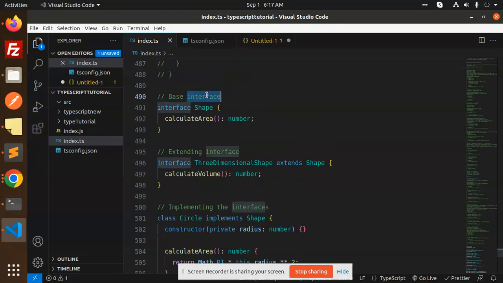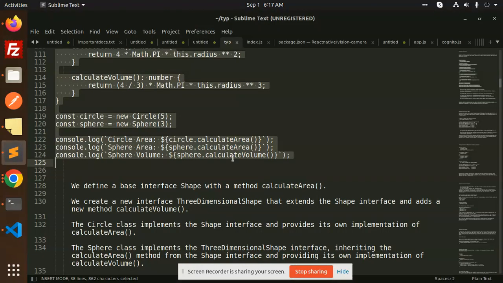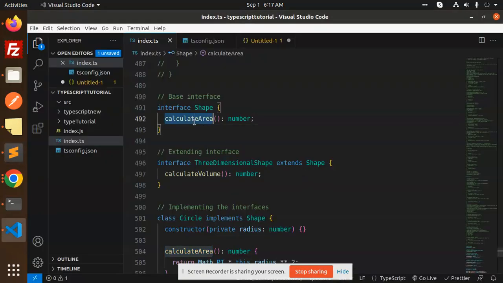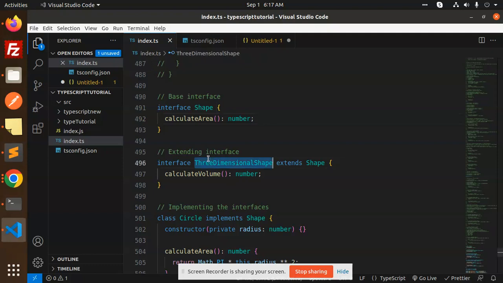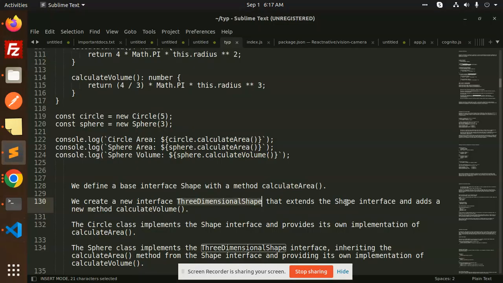First, we have the base interface. The name is Shape. We define a base interface Shape with the method calculateArea. Then we create a new interface ThreeDimensionalShape that extends the Shape interface, the base interface, and adds a new method calculateVolume.